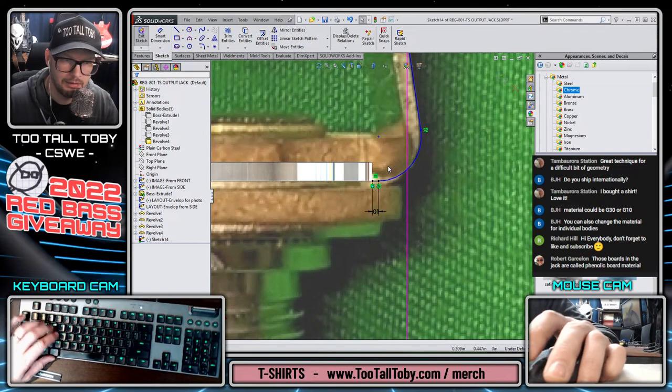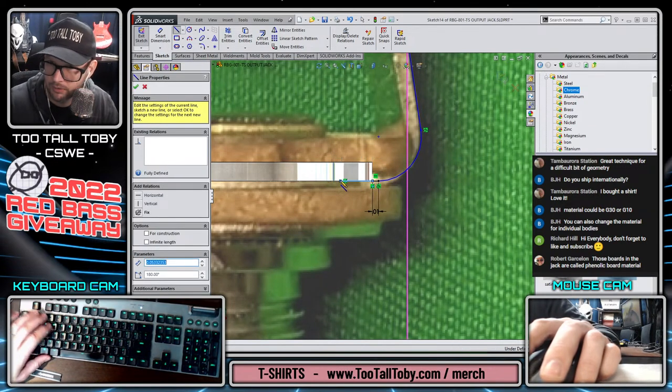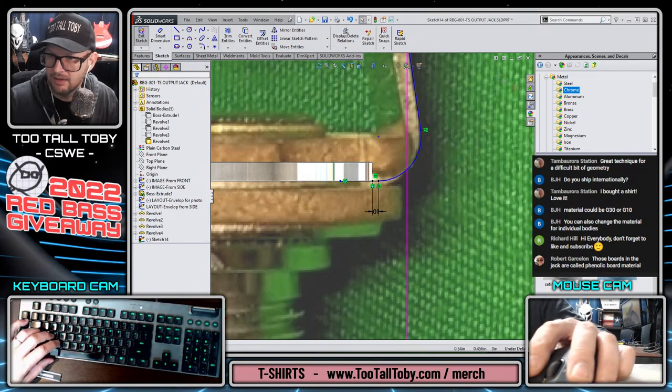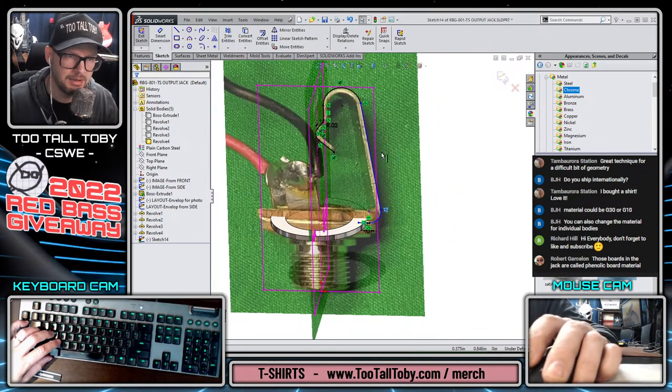Whoa, Robert. I like that. Those boards are called, I can't even say that word, phenolic board material. Cool. Thank you. Phenolic board material.